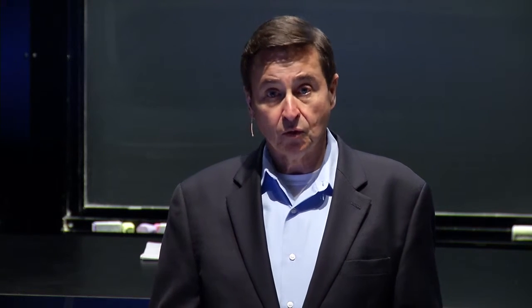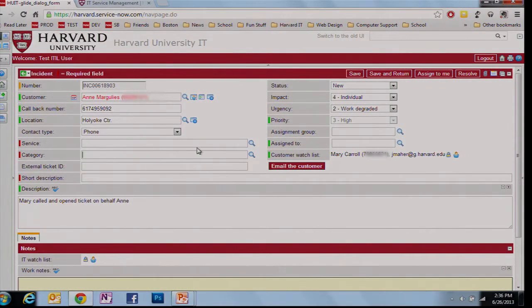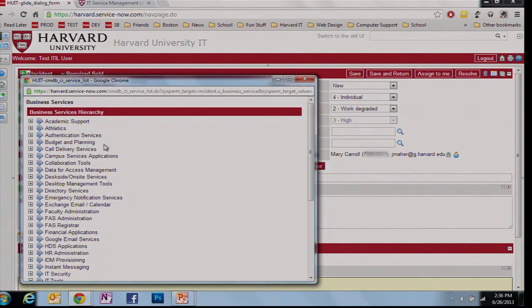So now Matt is going to walk you through how to categorize and prioritize an incident in the ServiceNow tool. Matt? Thank you, Dennis. So we noticed that the service and category fields in our original ticket are blank and still mandatory. You can search for the services by clicking on this magnifying glass and using lookup using list, which, by the way, works for any of these reference fields that you see magnifying glasses on. But when you click on that, you'll see all 300 services in a two-level hierarchy.